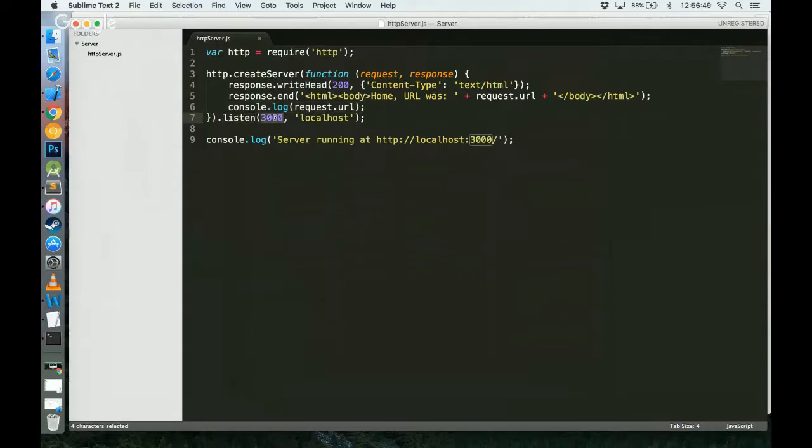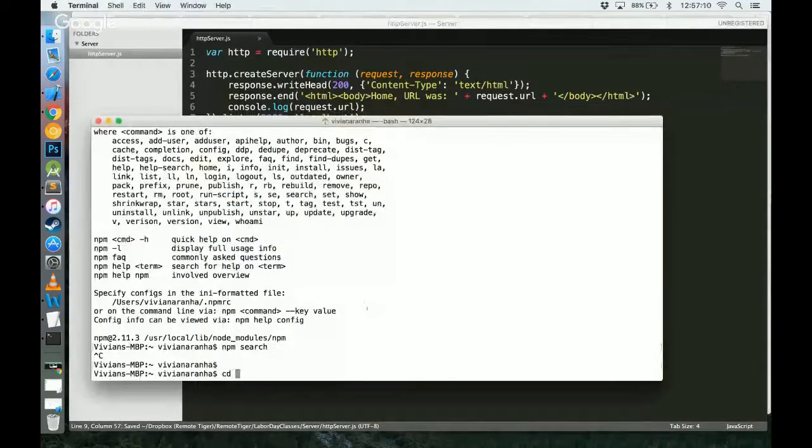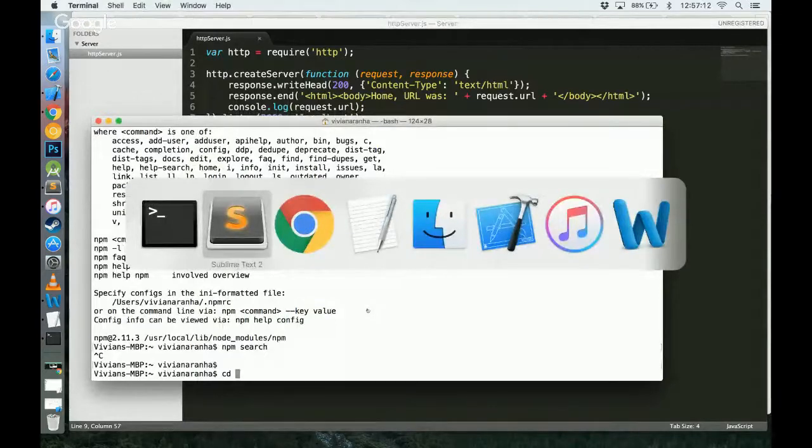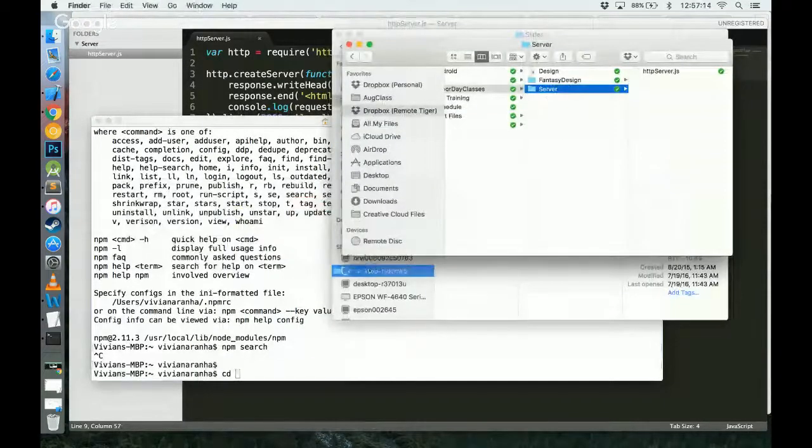Now, if you want to run your own server on your own computer, there are a bunch of different ports available to you. I don't know where it starts, but it goes up to 64,000 something. And I'm saying that localhost is the name of the server, so it will start the server and run it here. Now, how do I run this server? I'll go here onto my terminal and go to that folder.